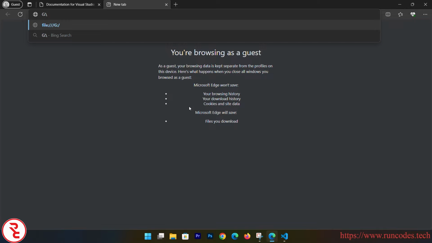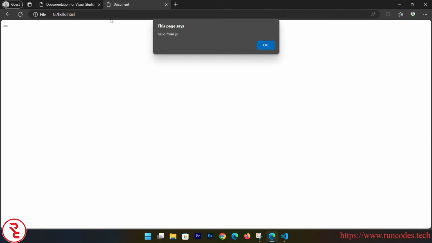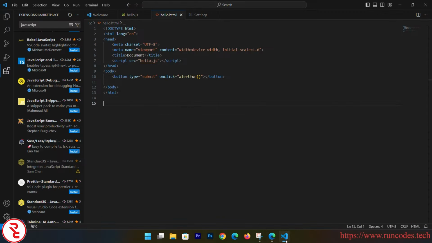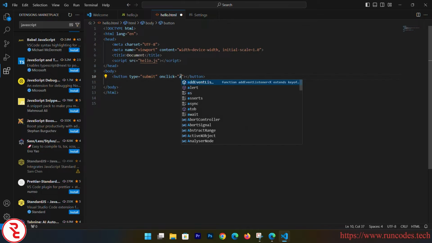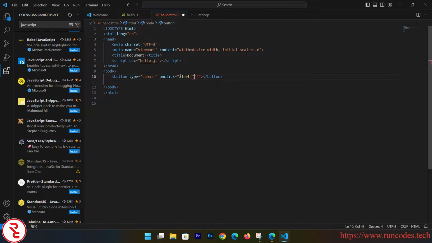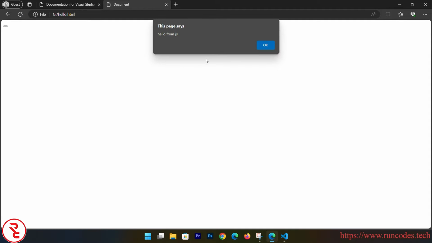Now open up any browser and go to the drive where you saved that file, and there you can see one button. When I click that button, it says hello from JS. Another way to execute this is to use a built-in function, alert is a built-in function, and again it says hello from JavaScript.